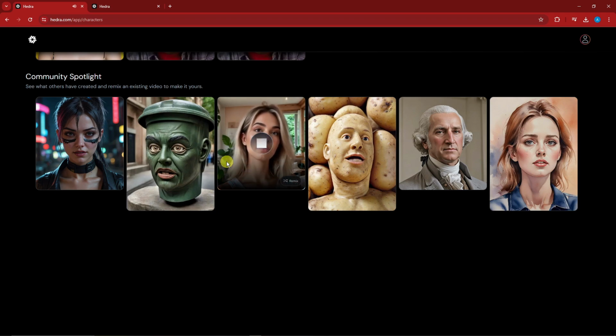Introducing Hedra's foundation model preview, where infinite video length meets amazing speed.